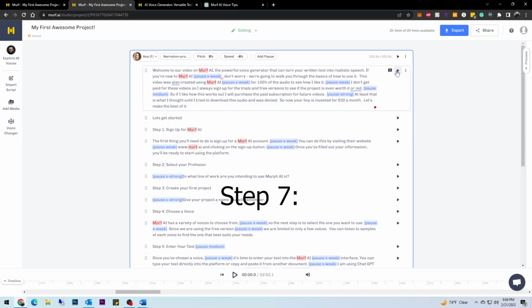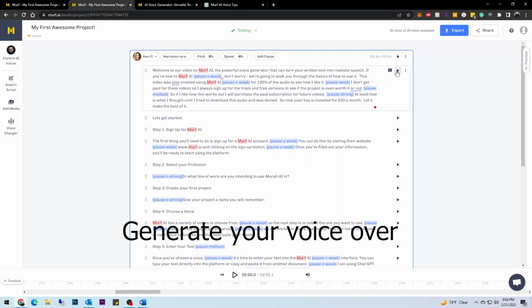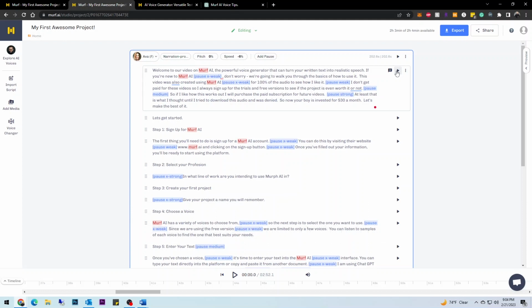Step 7. Generate your voiceover. When you're happy with your settings, simply click the Generate Voiceover button to create your voiceover. Murf AI will use artificial intelligence to generate realistic speech from your text.